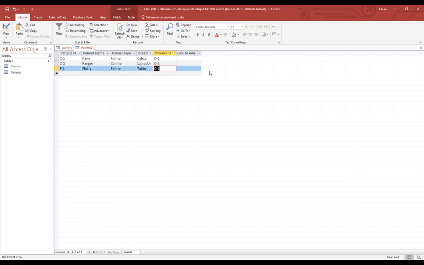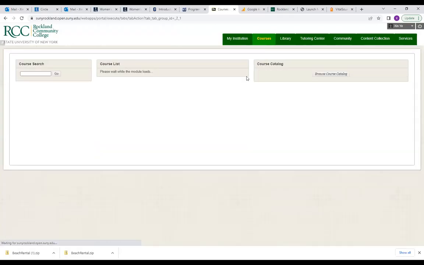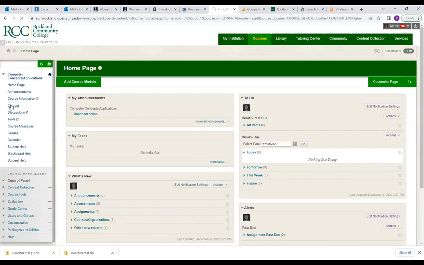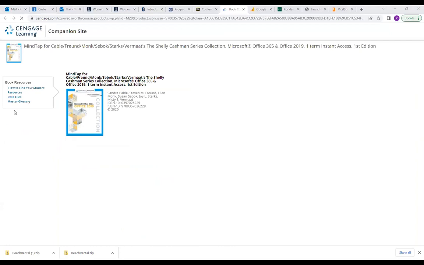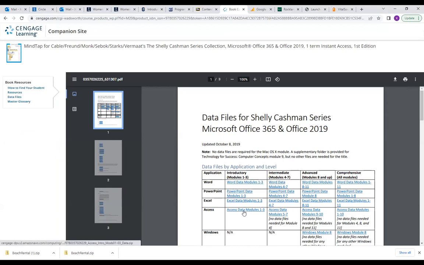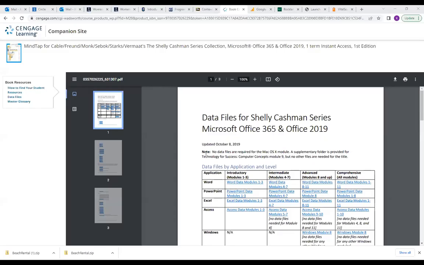So you can download the data file from the data file folder. If you haven't done that, please make sure you go back to my Blackboard, course, under the content, and go to the data file download link. From the data file folder, you need to download the Access file. I already have it in my USB drive, so I don't have to do anything about it. Now you go back to the file.